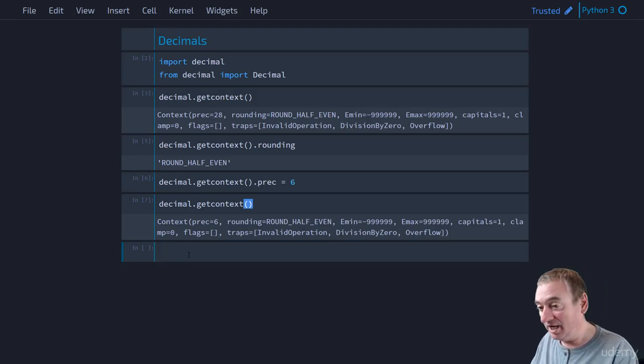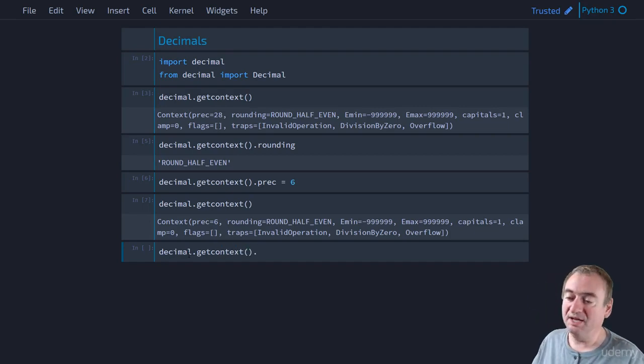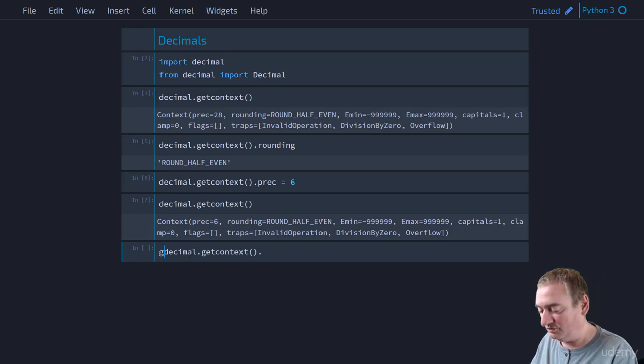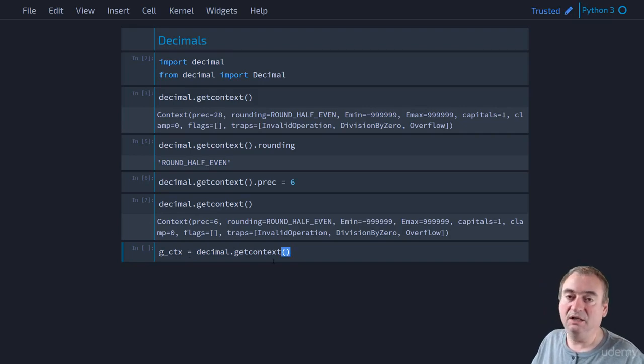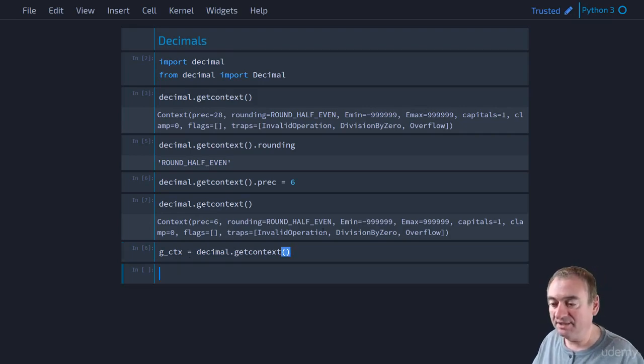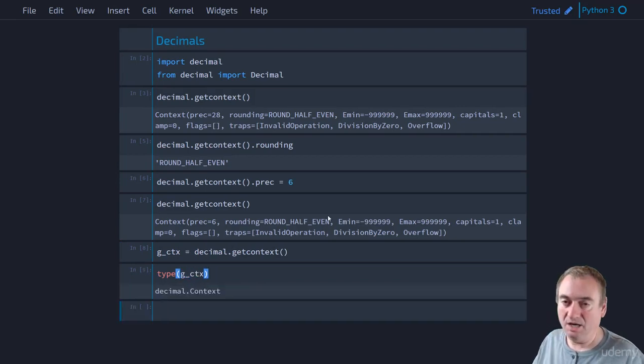We could also change the rounding. So getcontext. And one thing, if you're going to work with the context a lot, then what you might want to do is maybe give it a name, assign it a name once and for all. Remember, getcontext just returns a context object, right? And the type of that object is a context, okay? So now I have that object. I have that global context or default context at this point.